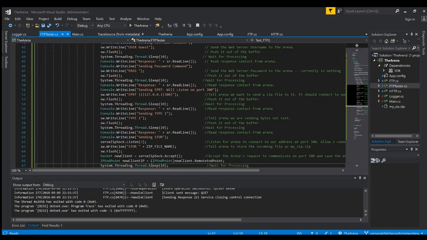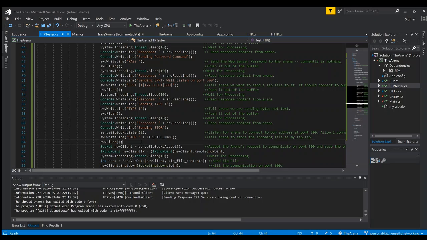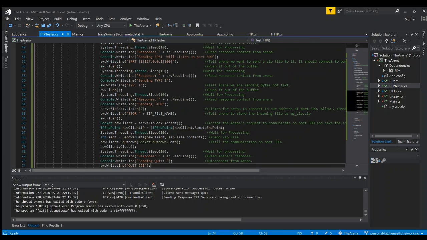And we wait for the FTP server to process that, read its response, and then we send the store command, and the store command is going to tell the FTP server what the file name is. So we send store, and then whatever we want to call the file. Right now I have it saved as myzip.zip, and it flushes that, tells the server again, and then it will listen, that's what this line is, for the Arena to connect to it. So it'll let 2 connections happen, but you really only need 1, and that'll be the Arena connecting to the port where we're sending the zip file.